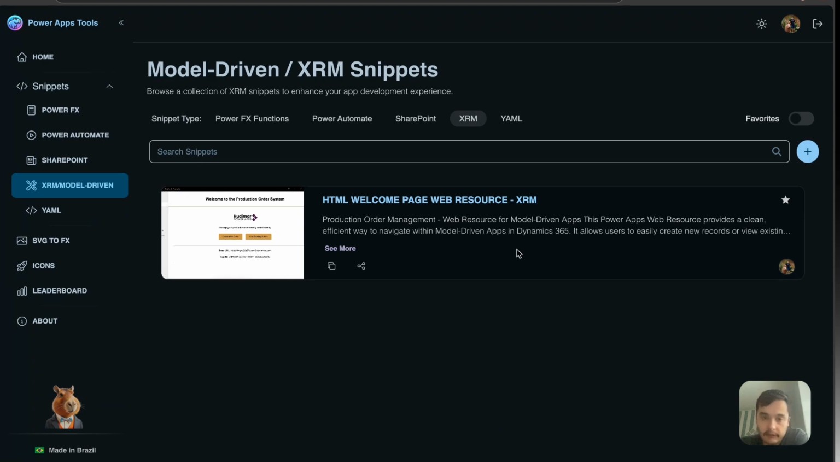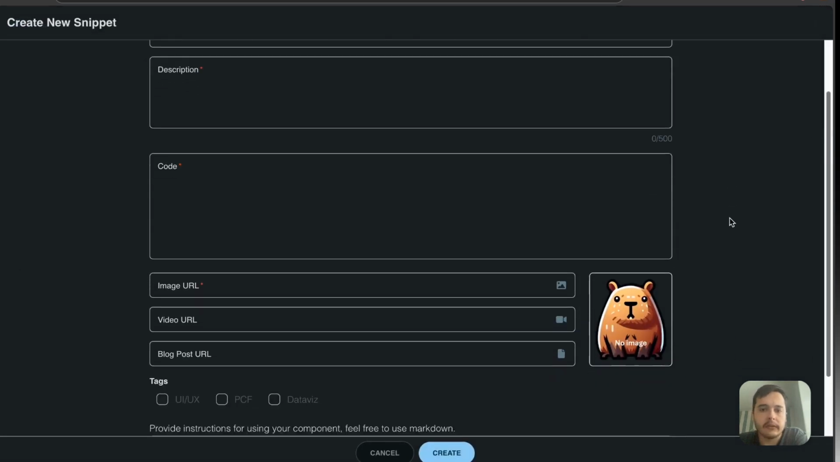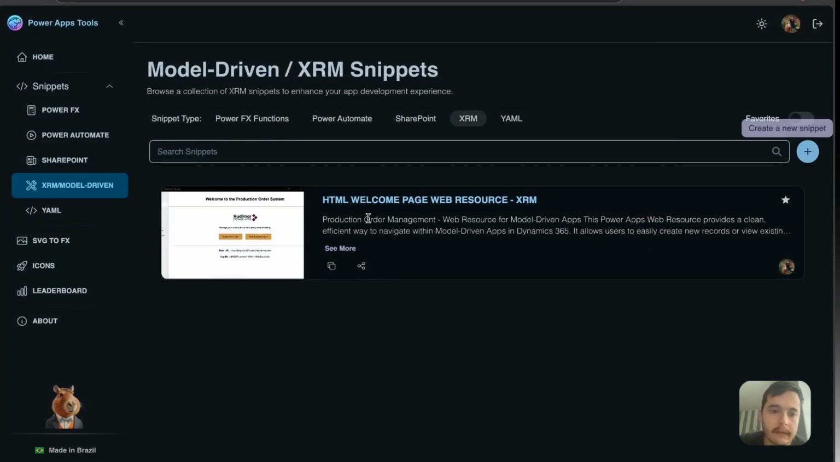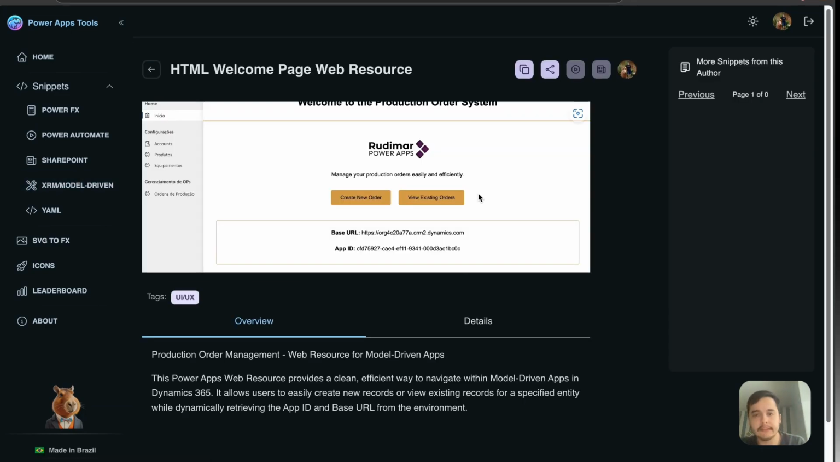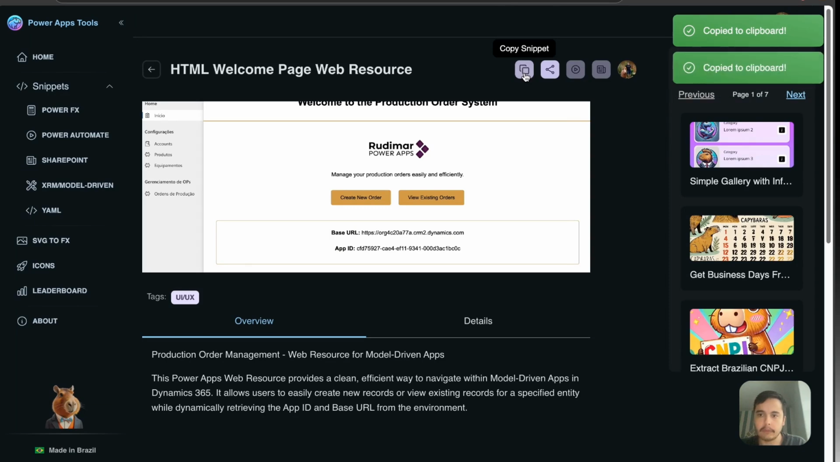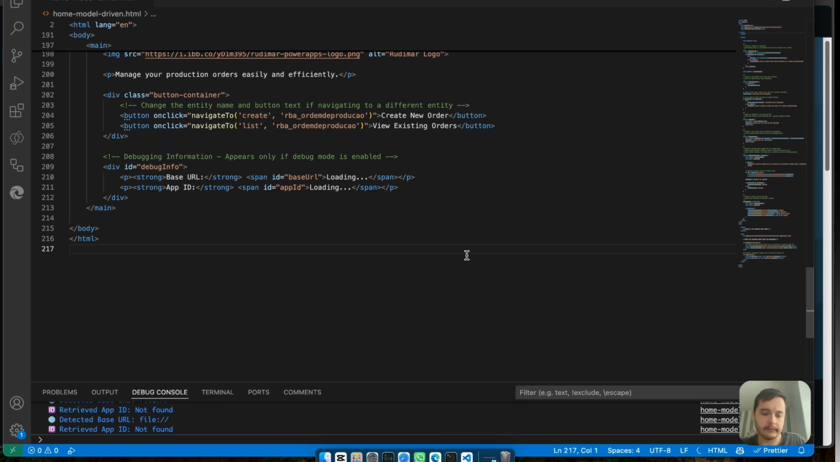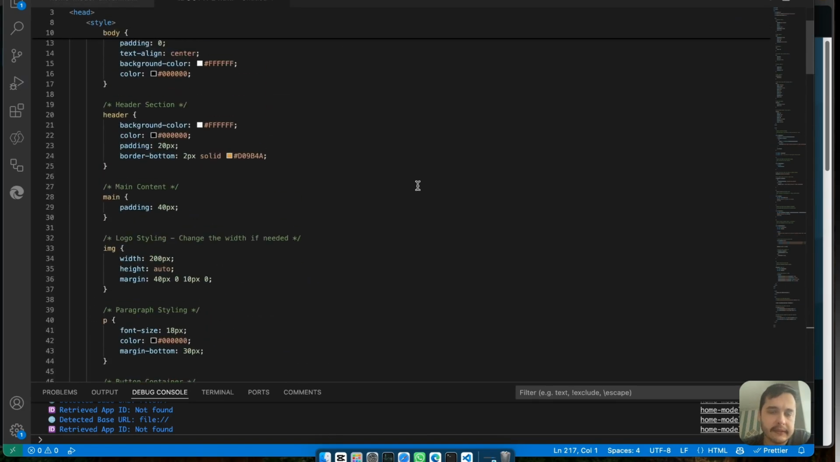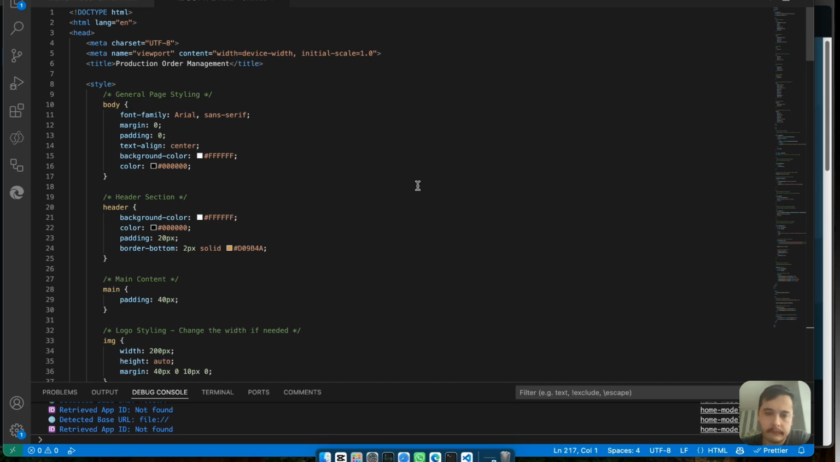You can even publish yours if you have something useful to share. This is a site for the community to share content. So basically you can click on add and add your own snippet. It's very easy to follow. But what we need to do is just find this one called HTML Welcome Page Web Resource, click on it, and then click on this icon to copy the code. With the code copied, you can go back to your code editor, create a new file, and paste. And the code is here, you can just save it and adapt it to your scenario. And then repeat the whole process that I just did.